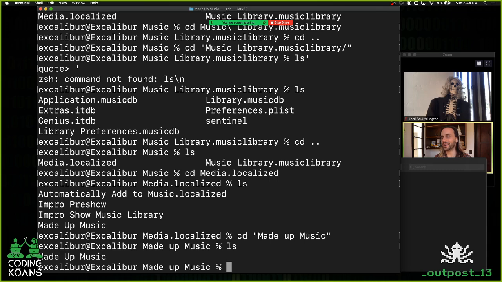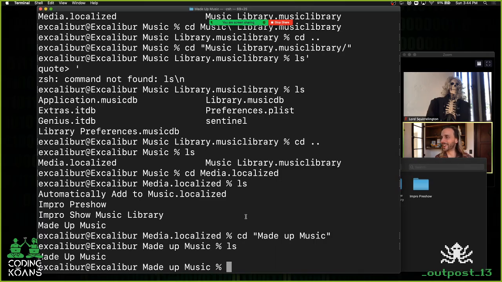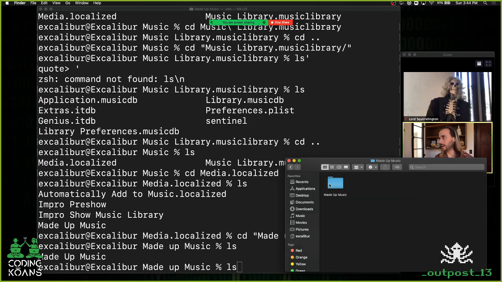Oh, that's weird. It doesn't matter, but the Z shell is going to show it to you as lowercase, even though it's not. That's funny. Okay, cool. So made up music is there, ls. We can look inside of made up music, which again is obnoxious, and I should change that.